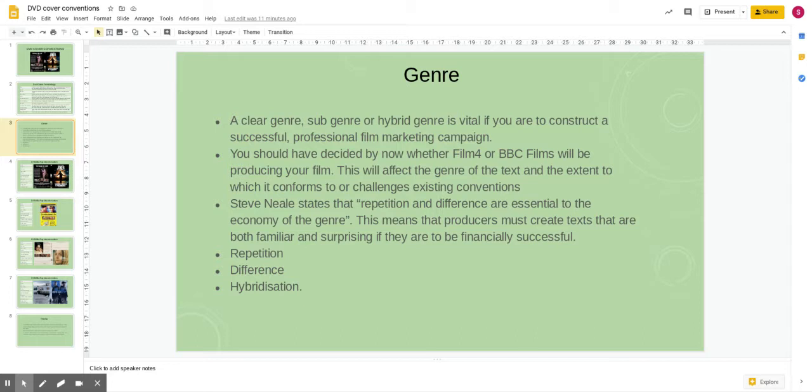You also have to cover Steve Neale. He's our main genre theorist. So remember, Steve Neale states that repetition and difference are essential to the economy of the genre. This means that the producers must create texts that are both familiar and surprising if they are to be financially successful. So when you analyse your DVD covers, tell me what genre tropes or genre conventions appear, and tell me whether it's a repetition, a difference, or a hybridization. That way I will know very clearly what your understanding of your genre is.